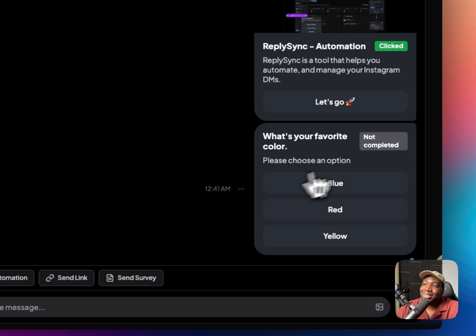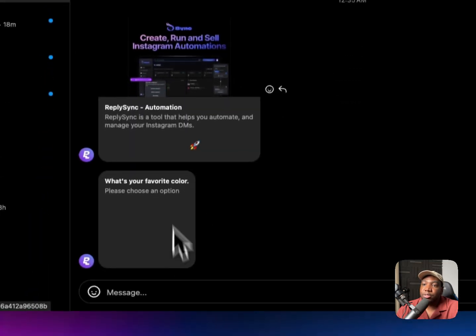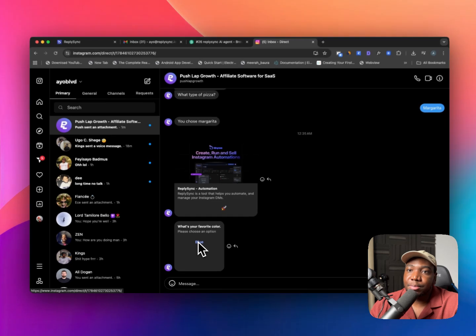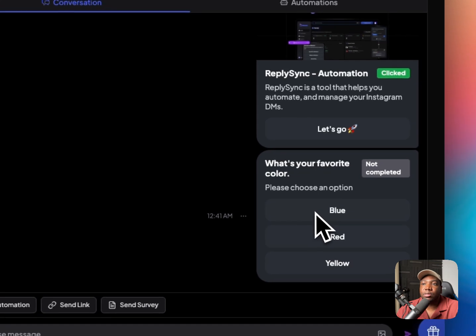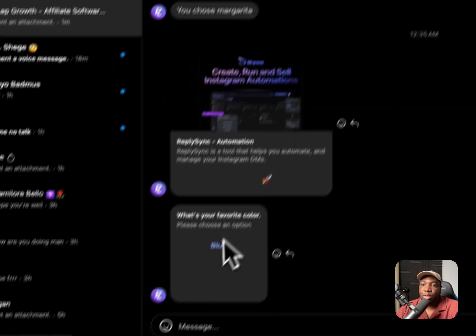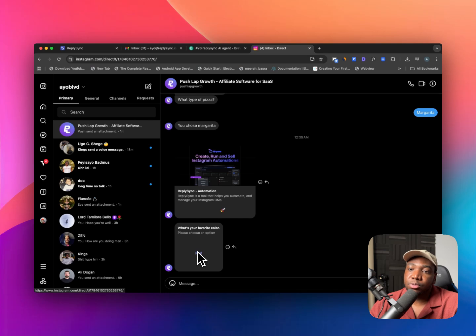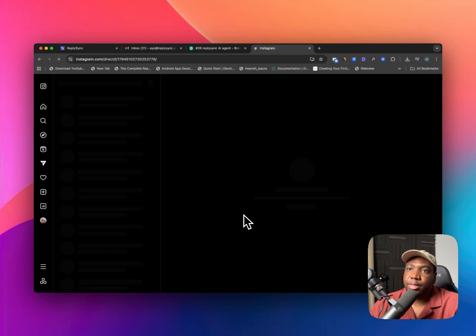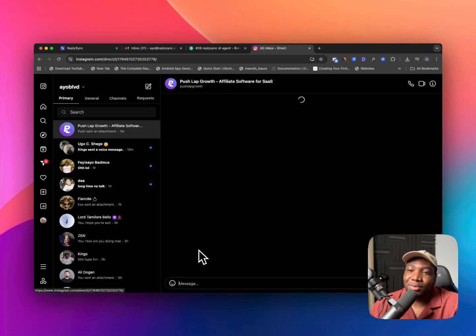And now this should send to my Instagram account, which if I check my inbox, has been sent. Do not worry about this. Most people use Instagram mobile. It will display exactly like this on Instagram mobile, but I have to use web just to show you guys how it works. So you have 3 options: blue, red, and yellow. And if I refresh the page, will that? Okay, so it's the same. It's just Instagram being buggy on the web.